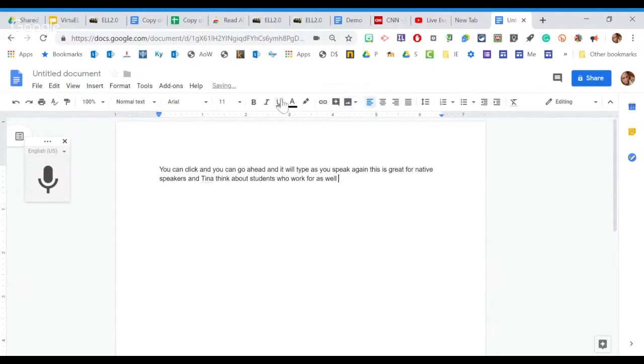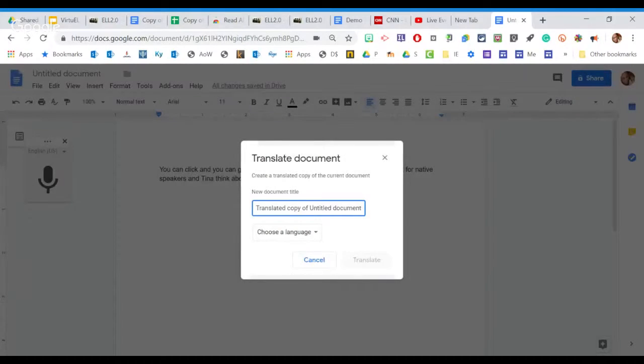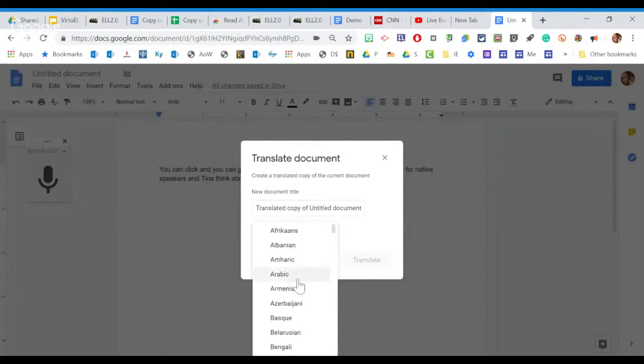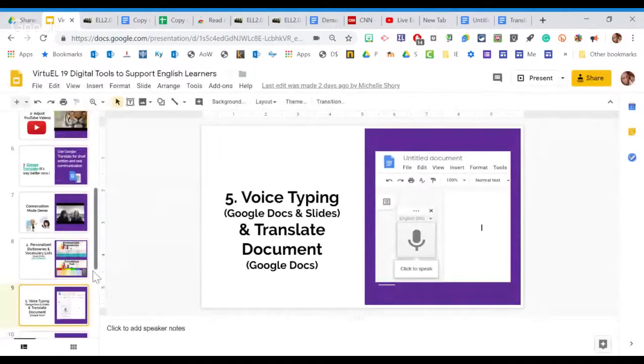You can also go into Tools and you can click Translate Document, pick a language, the Arabic, and voila. It will do just that. It will take that document that you just created and translate it in its entirety. Okay, so we really like that one.